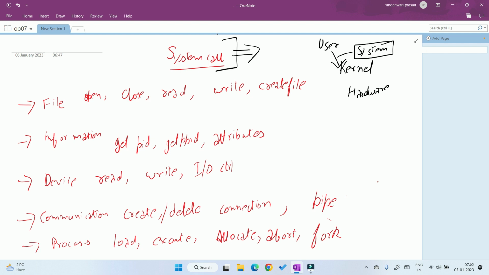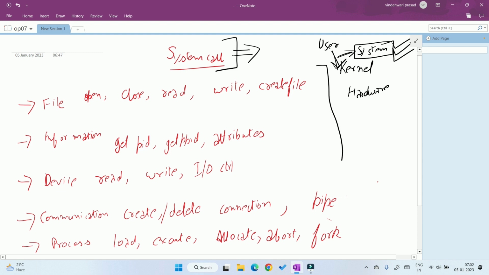System call is used for many kinds of work, like if you want to access a device, do any file related work, or do any process related work. All of this work can mainly be categorized into five different things. What are these five things? First one is file related work, second is information related work, third is device related work, fourth is communication related work, and fifth is process related work. So let us discuss each one of them.